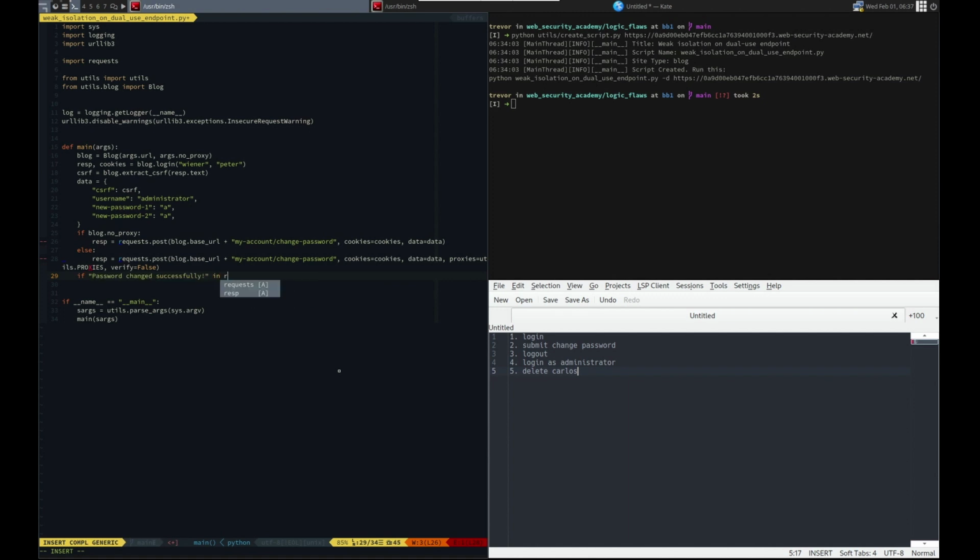All right. So we've got the response. If that in resp.text, we're going to do log.info password successfully changed, whatever.